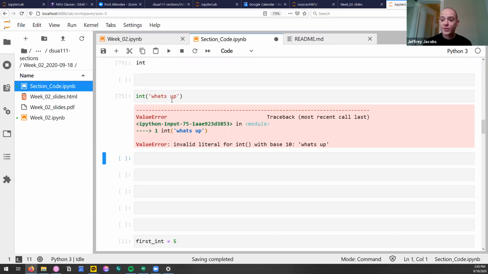So great. The Jupyter notebooks are literally just there for you to experiment and try these things out. In this case, we get "invalid literal for int() with base 10: what's up". All that means is it's saying, I don't know how to convert this into a base 10 number. You don't have to worry about the base 10 thing, but here, I'll show you.